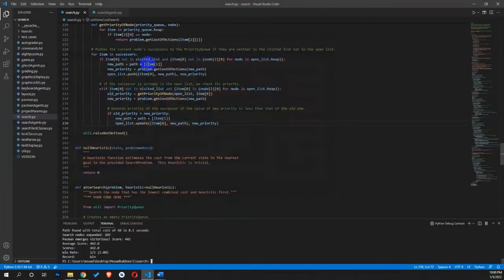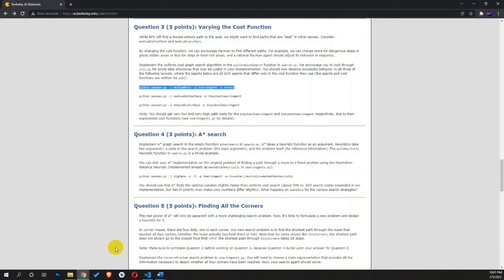As you see, it is 442, it is like BFS, so it is good. And let's pass to the medium dotted maze. We have dots now.